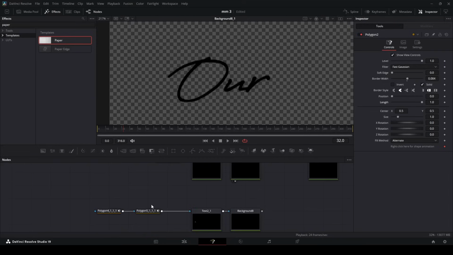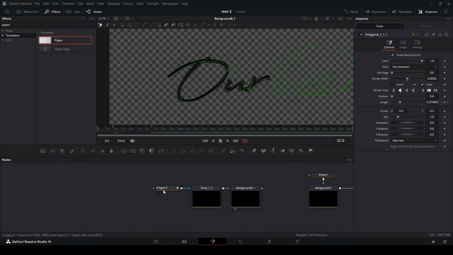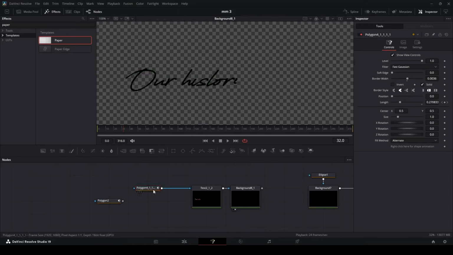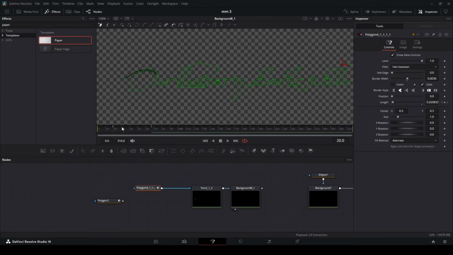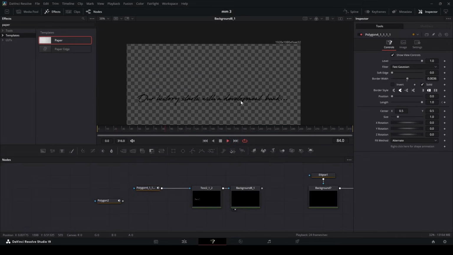Go ahead and do the same thing. If I just copy and paste this over here for all of the text, and just go ahead and animate them with these keyframes here. It's just a linear movement, so no tweaking the graph at all.